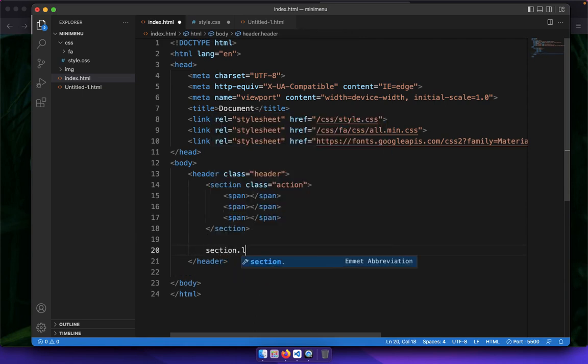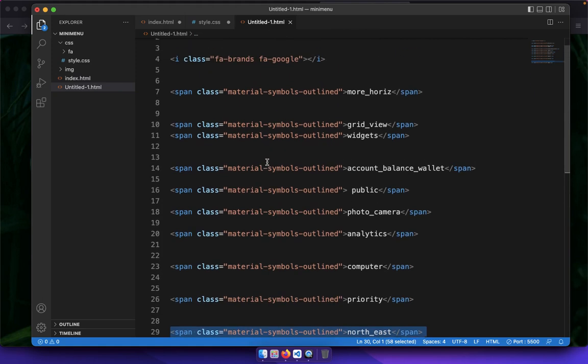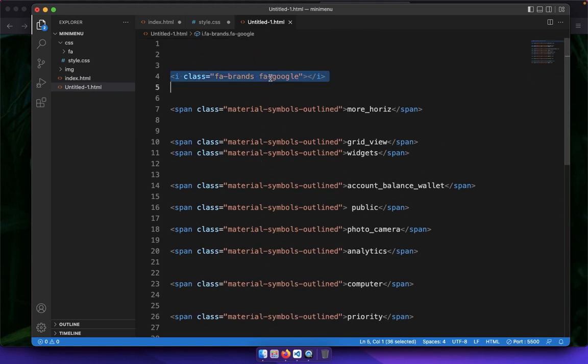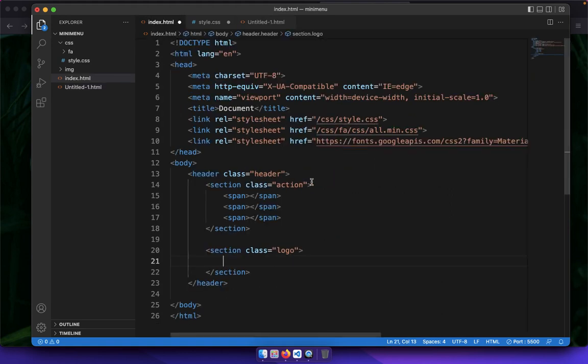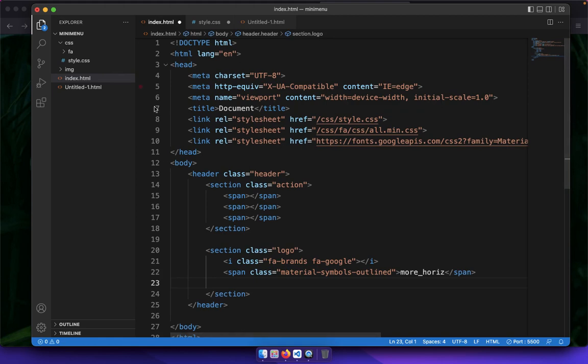We'll give it a name of logo. Within this, first we need to copy the Google logo. Also, I must tell you, I have already copied the icons to speed up the process, so I'm not looking for those icons here and there. Here is the Google logo icon. After this I will copy this 3 dots, that means more. We are done with this section as well.